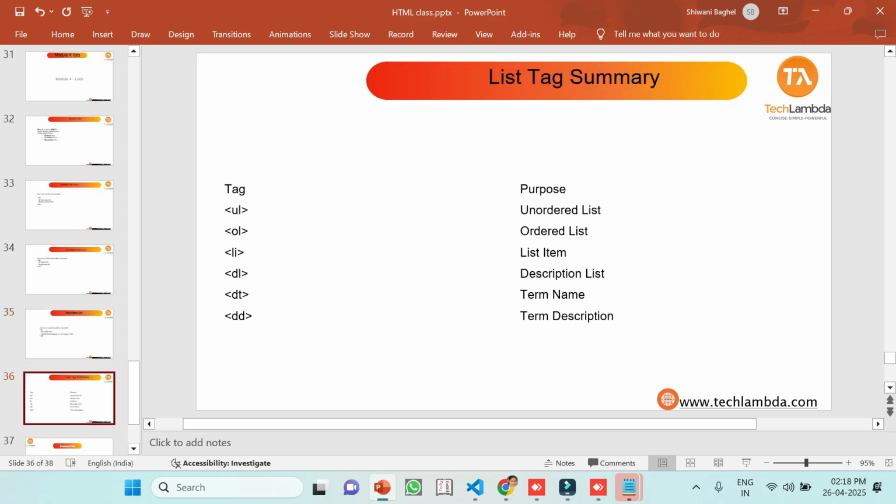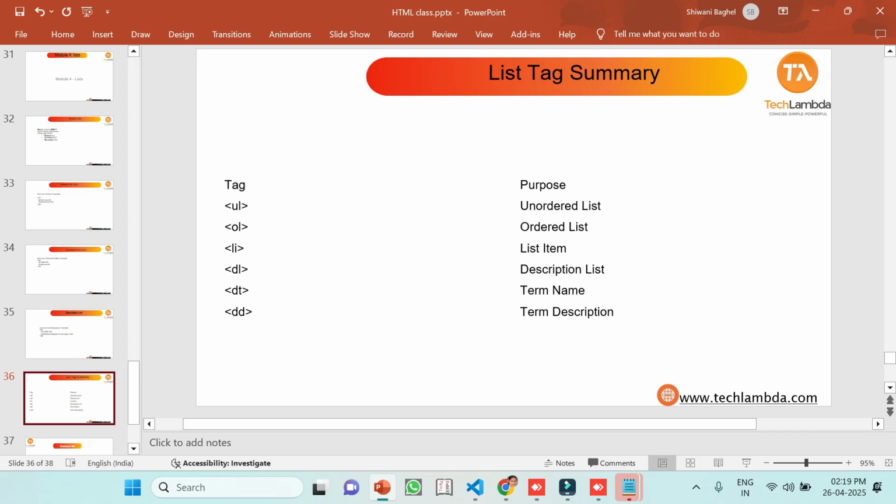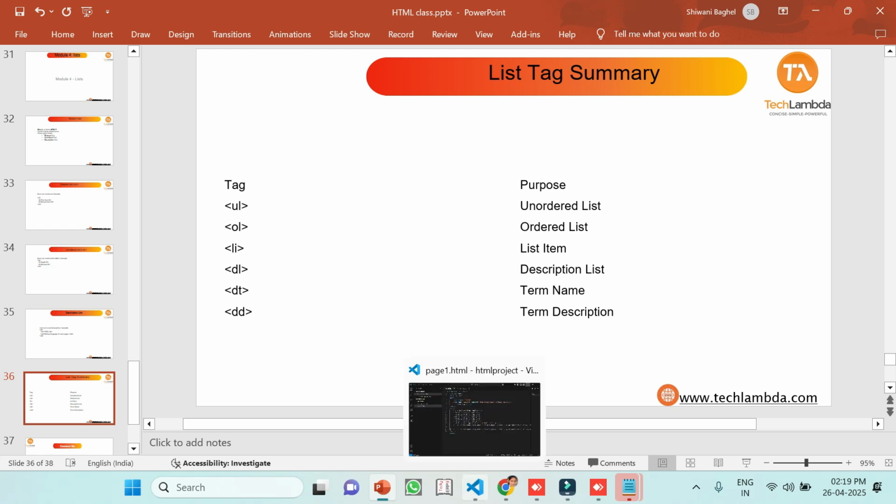So this is the summary. List tags and purpose. The UL tag is for an unordered list. The OL tag is for an ordered list. The LI tag is for a list item. The DL tag is for a description list. The DT tag is for the term name. DD is for the term description. So now we check this.